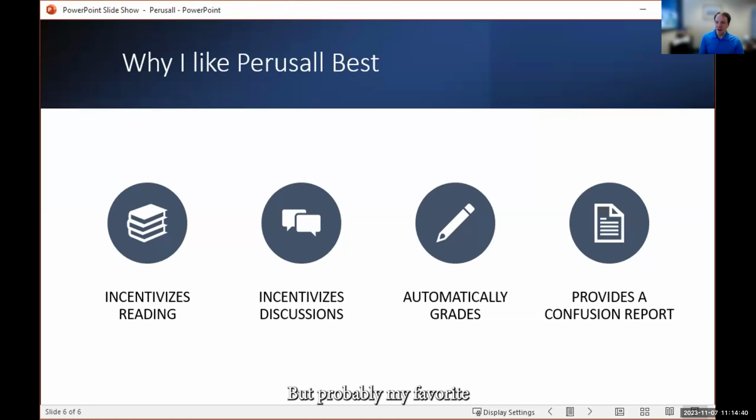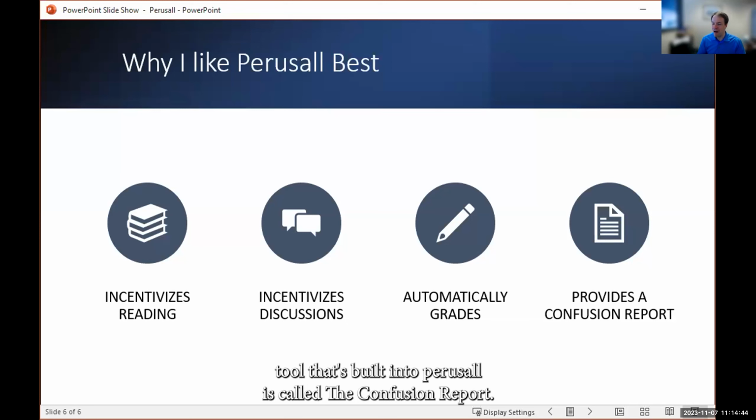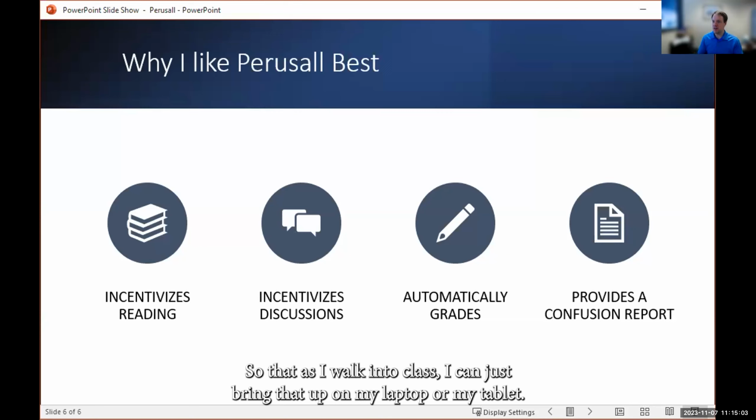But probably my favorite tool that's built into Perusall is called the confusion report. On an assignment, right before I walk into class, I click on the confusion report and it shows me the top comments, the unanswered questions. It shows me very quickly who's engaging, what the questions were, and what other people added on to, so that as I walk into class, I can just bring that up on my laptop or my tablet.